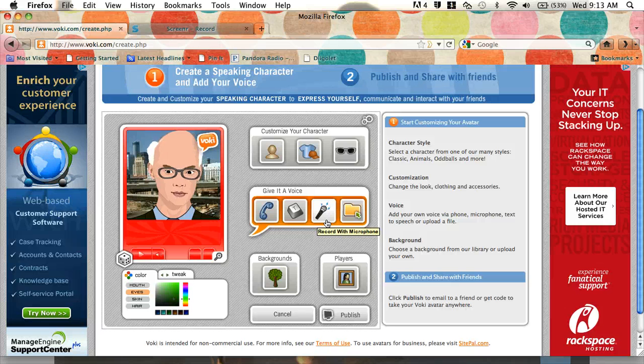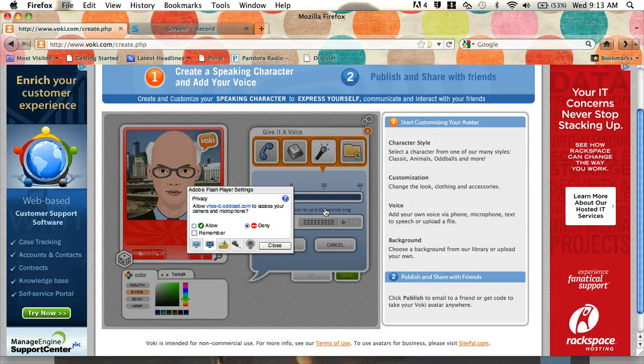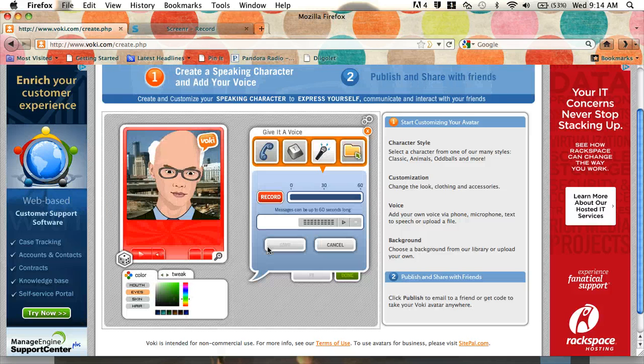Another option that your teacher might ask you to do is record with a microphone. Record with a microphone is pretty cool, but you need to know that you're going to probably get a pop-up because your microphone needs a plugin or a player in order to work properly. The plugin that works with Voki is actually called Flash Player. It's one of the most common web plugins that allow us to do really cool things on the web. So it's definitely okay to say allow when it asks you, and close.